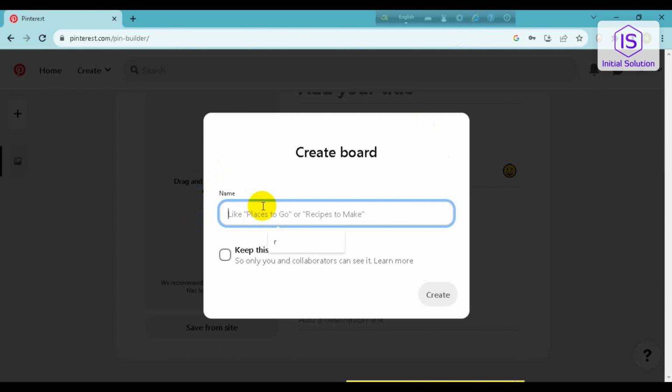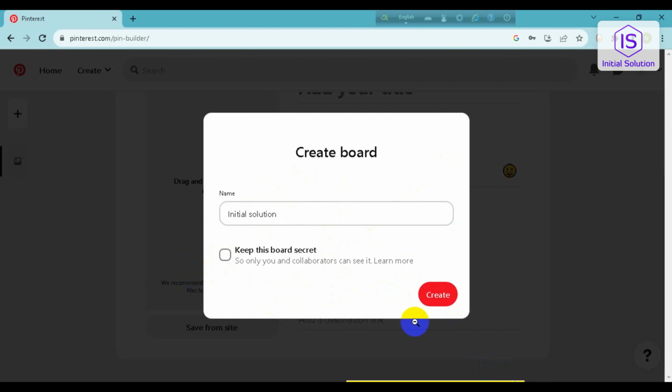So if I type here, okay, initial solution. Okay. Now if you want to keep this board secret, then just check it, or otherwise just skip and go for create.